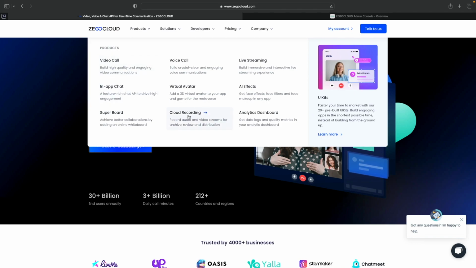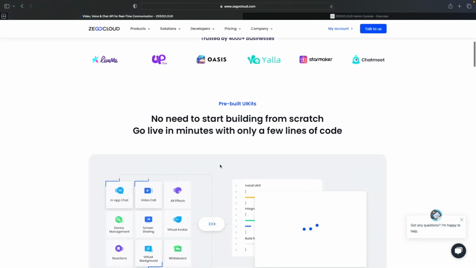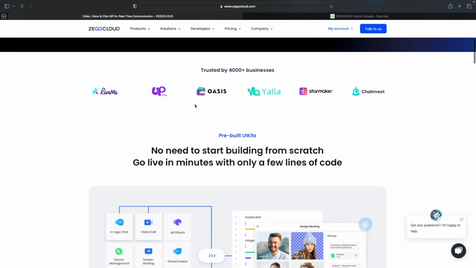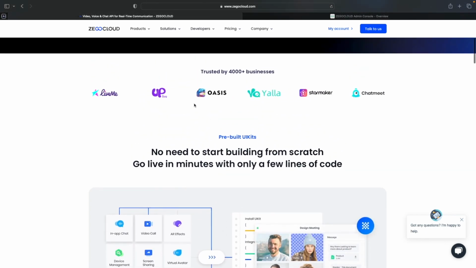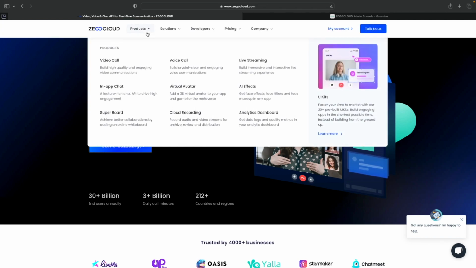They have different kinds of products that can be very useful in building real-time applications. I really love their API because it is very scalable and many different companies are already using it. That is why I'm teaching you this API, because it can be useful for your personal projects as well as for your professional projects. In our case, we are just going to need this voice call API for now.